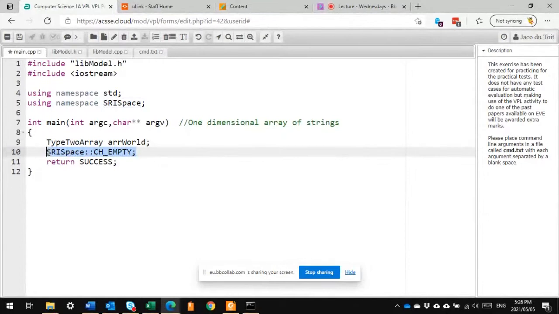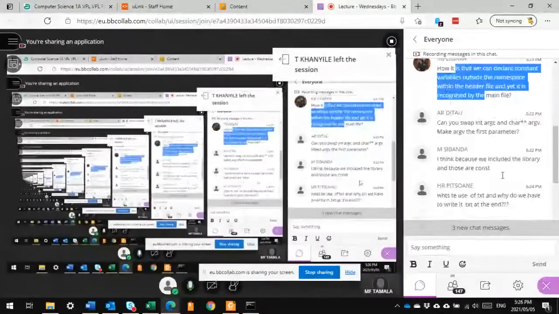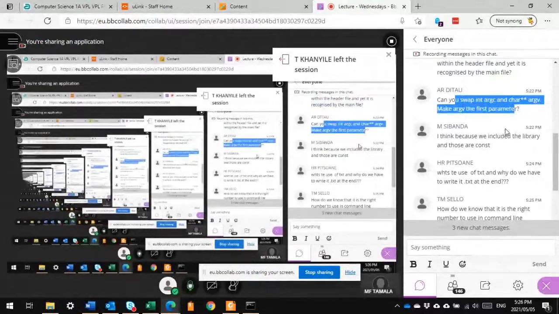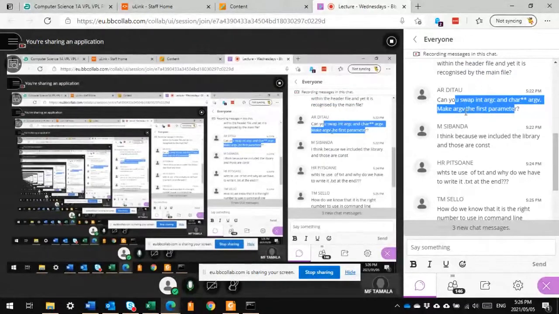If it's not inside the namespace, then it doesn't have a surname. We have covered this already. Please look at this week's lectures. I'm not going to repeat this. Can you swap int arg? No, you cannot swap them around. It has to be in that order. So that's very important. Okay. Thank you for that question.